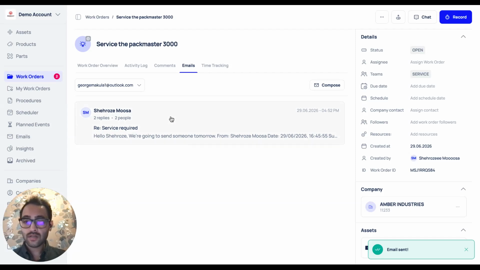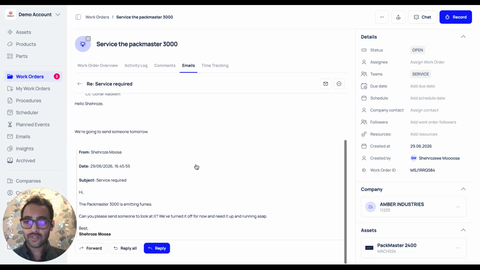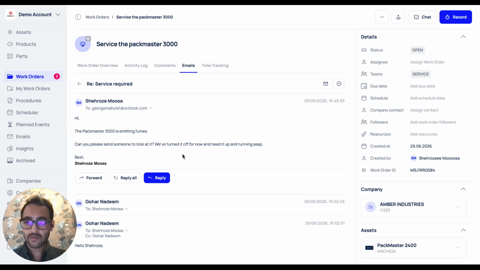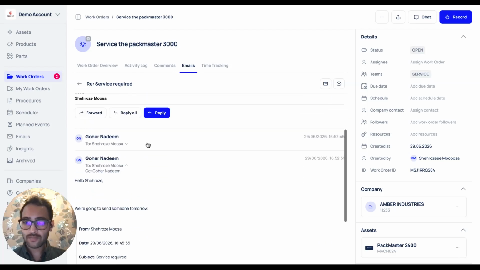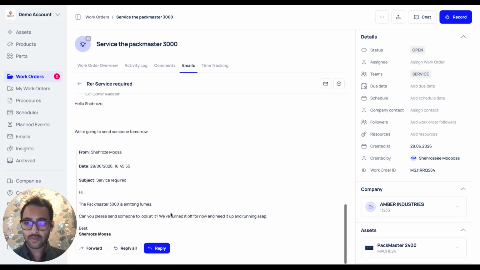Once this is sent, now the power of this feature is the fact I have this entire conversation going on within this work order. I can look at who said what, when I responded, when George responded, and so on. After this, of course, I can schedule this work order, assign it to one of my technicians.